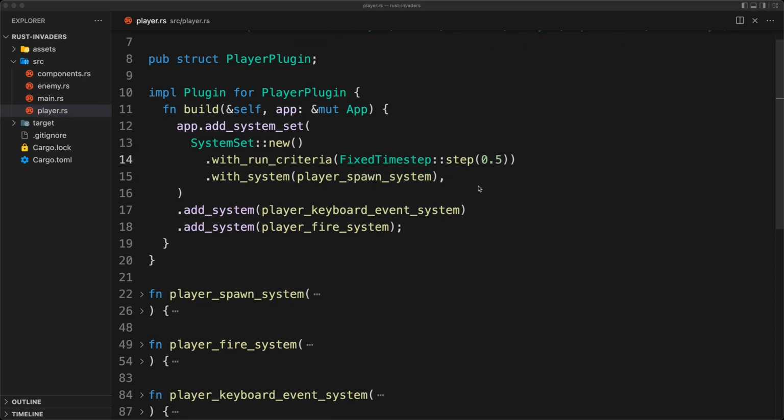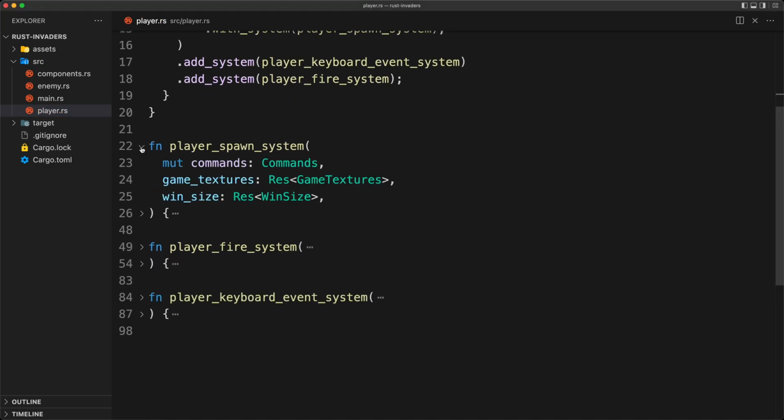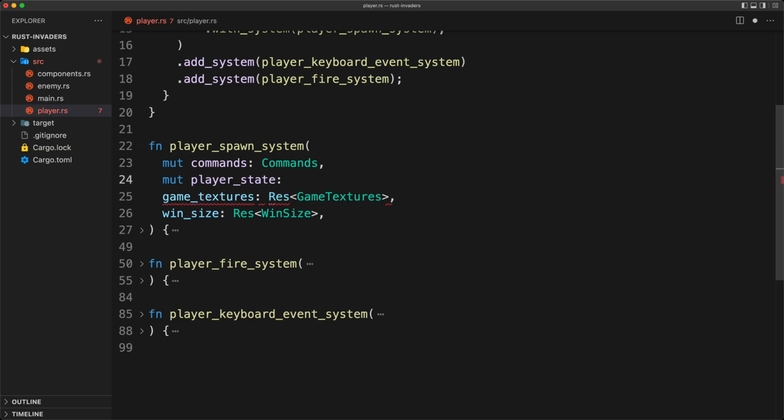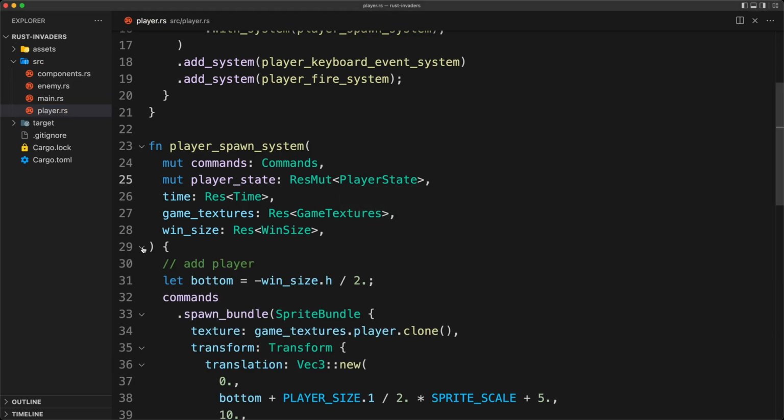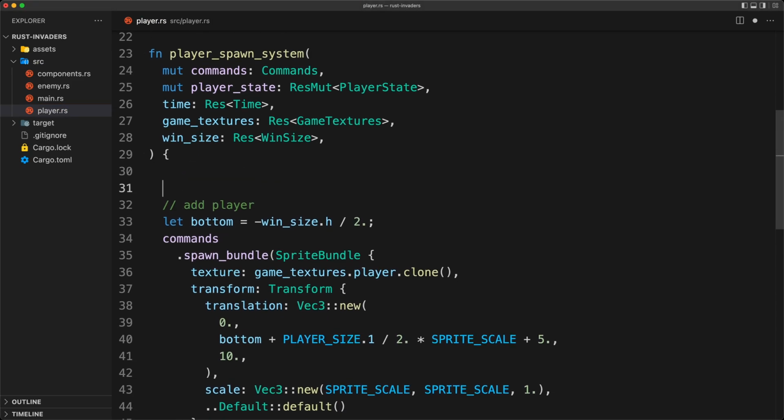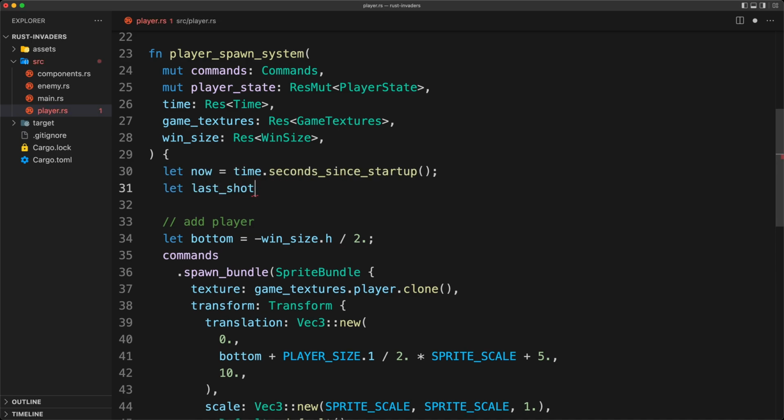Then we go to our player spawn system, and obviously we're going to inject the player state, which will be a resource mute because it has to be mutable. Then we have our time, which will be a resource time. Make sure to import the player state. And then in the body of the function, we're going to get the now time from the startup, and we're going to get the last shot.